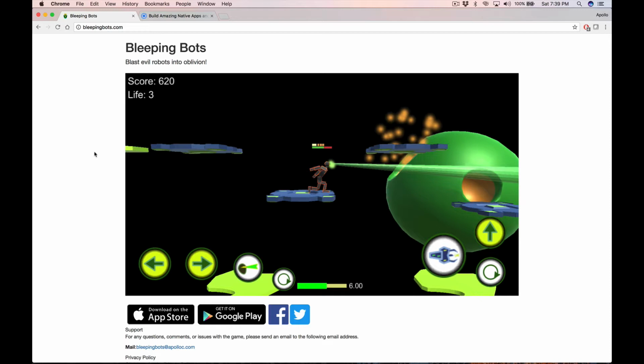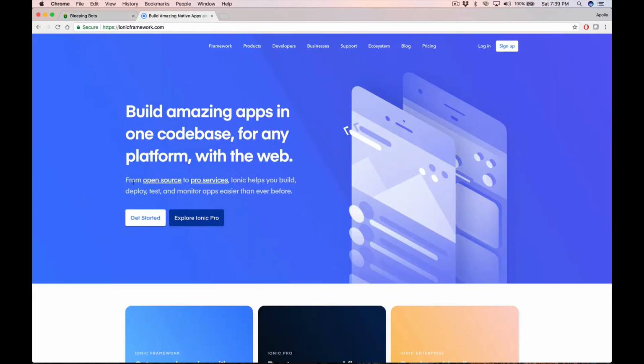It's been around for probably 2 or 3 years, maybe longer. And Ionic is a framework that lets you build native applications for mobile devices, which includes iOS and Android, so Apple phones and Android phones.